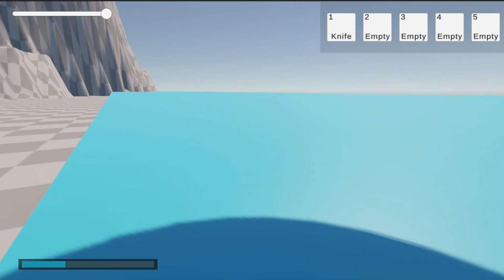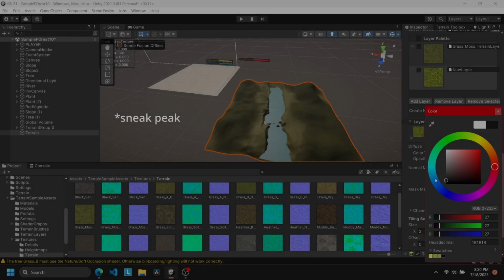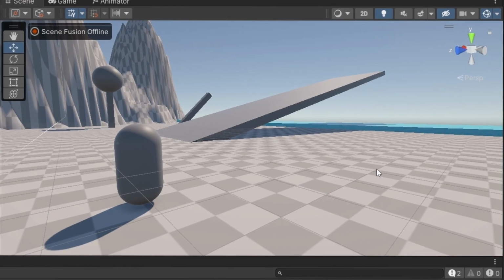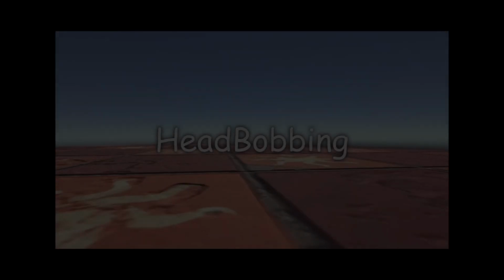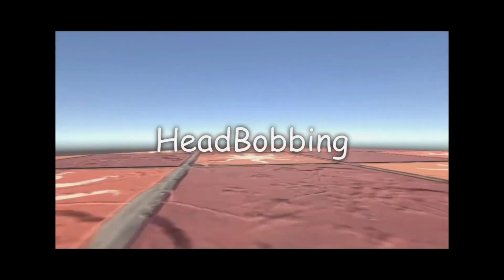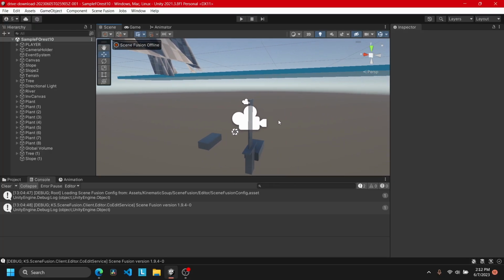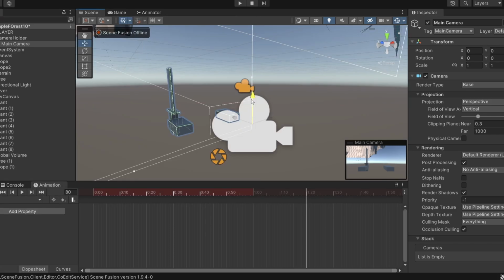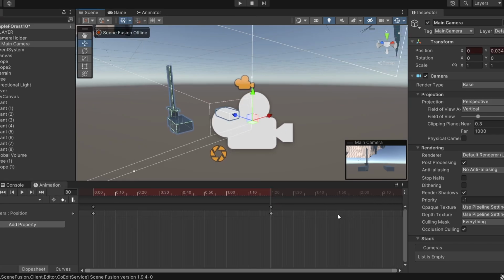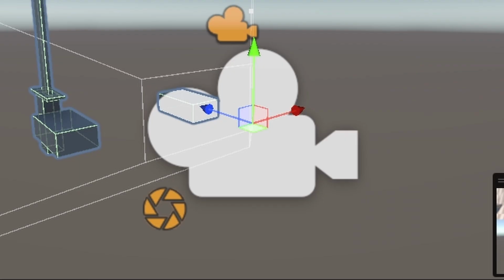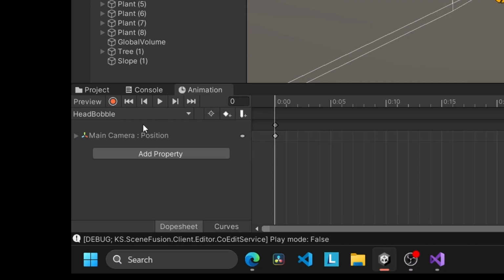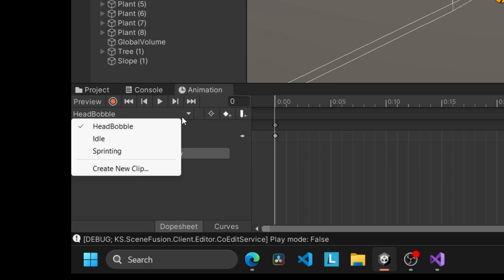Alright, now that we got the river out of the way, we just had a couple more things to do. Last thing I wanted to add before moving on to some terrain updates was actually adding some head bobbles. This was actually kind of difficult to add, but it did give a lot more experience with programming and animation. Yeah, so I created a couple different animations for the camera, one for the idle stage, one for the walking, and one for the running.